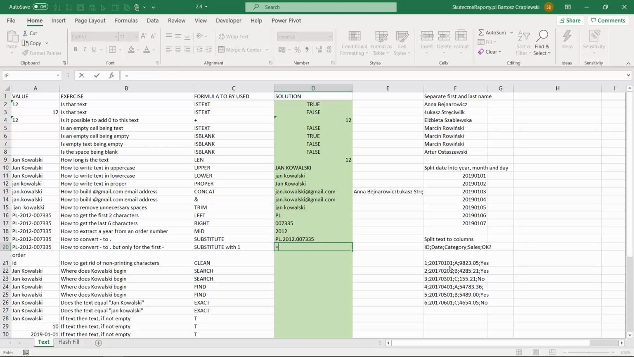This formula has one additional argument that allows you to select whether you would like to replace all of the text or just a specific one. So in our case, if we would like to convert just the first minus, we would prepare a similar formula, but then as an instance number, we would place just one.